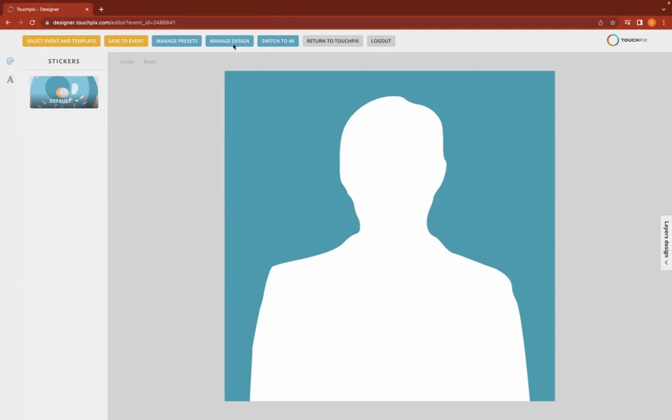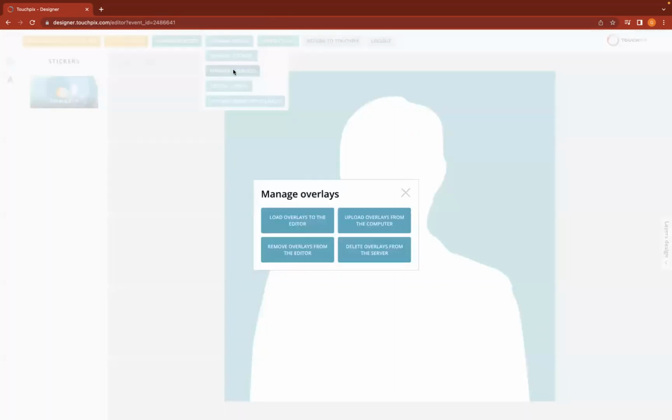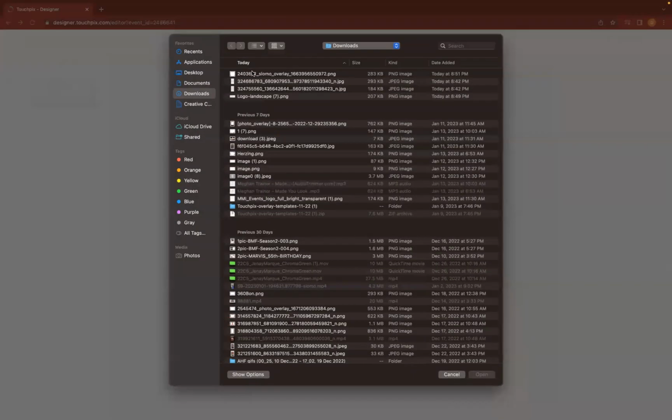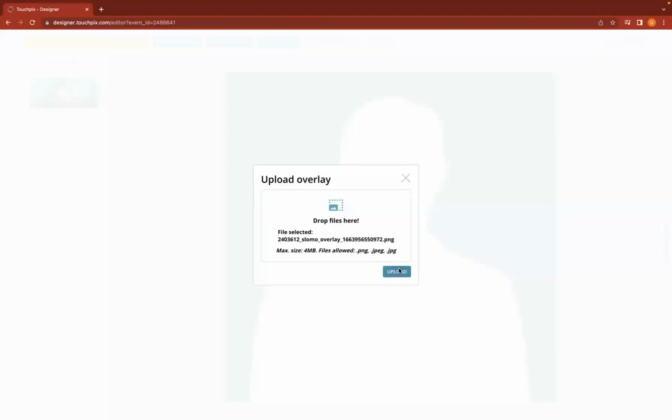so if you go right here on the top, you have a few different options. So for this, I'm going to start with the easiest one. You go to manage design. You're going to manage overlays. So you're going to have a few different options here. You can load it from the editors you've already done. You can delete from the server things that it knows. But generally, you're just going to hit upload overlays from computer. So when you click upload overlays from computer, you will go ahead and click there. And then you would just go ahead and choose your overlay from your computer, and you would hit upload.